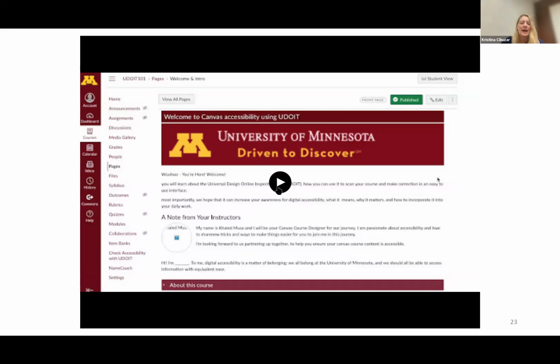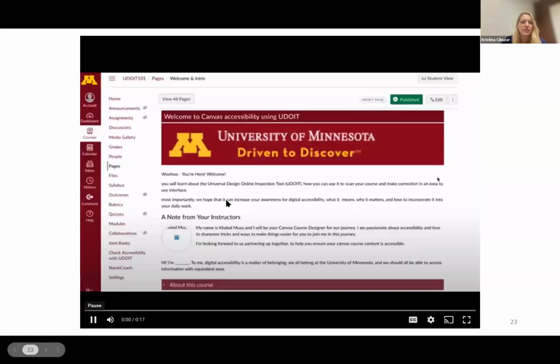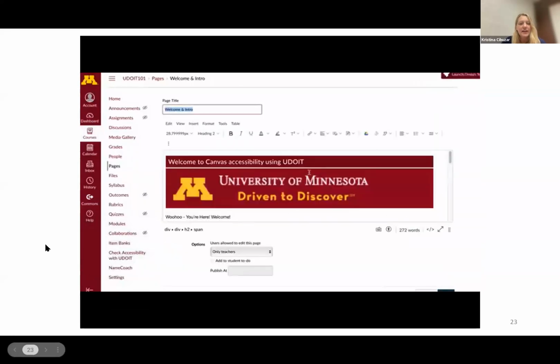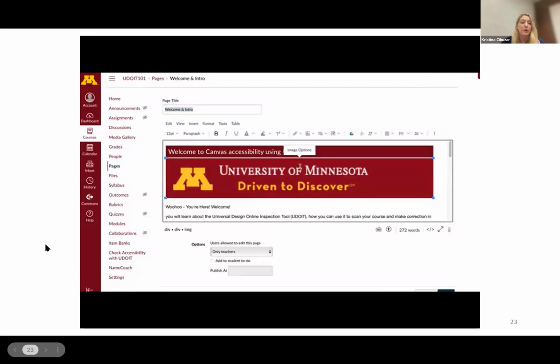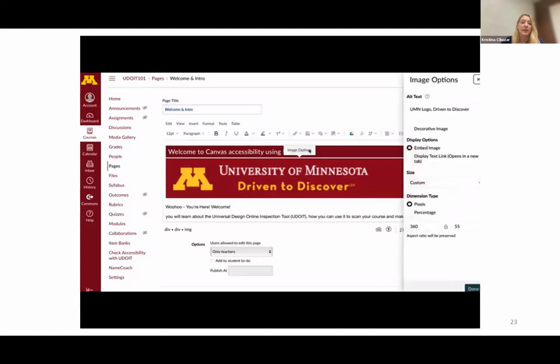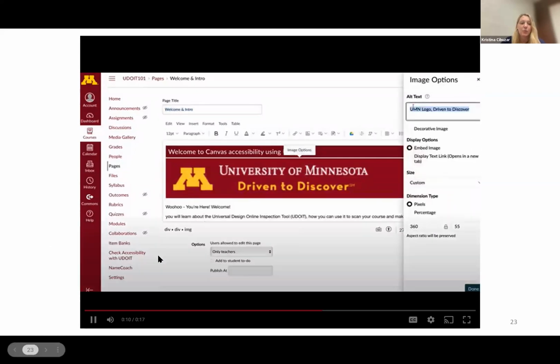And so this is slightly blurry, it looks like, so I apologize for that. Here's a quick demo of how you would add alt text to an image in Canvas. So this is just a home page that we have. You'd want to click on Edit. This image already exists in there, but you could just paste an image. Then you want to click on Image Options. And right there at the top, you can see I have highlighted, this is where the alt text goes.